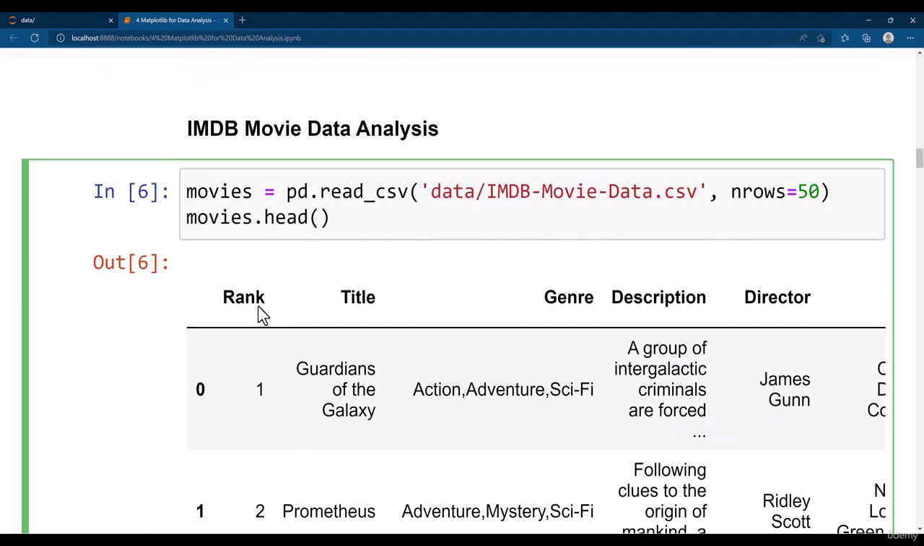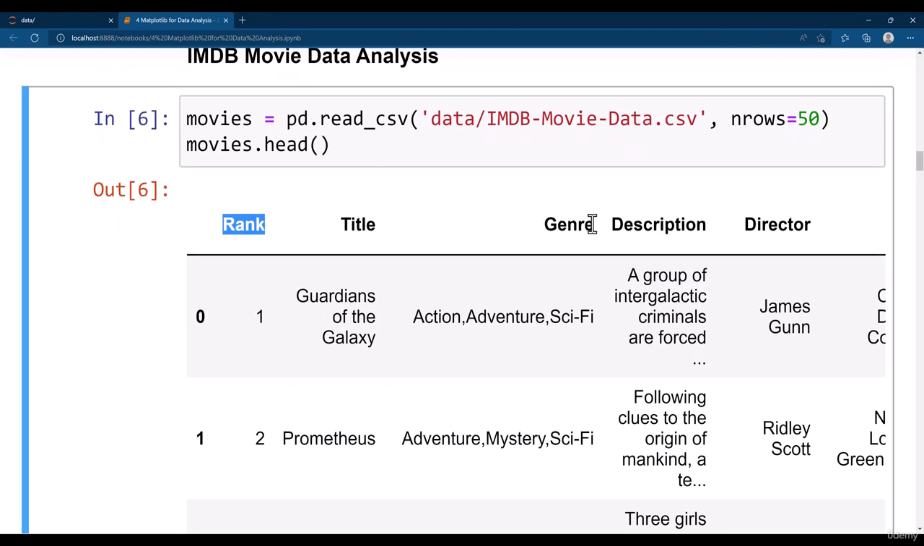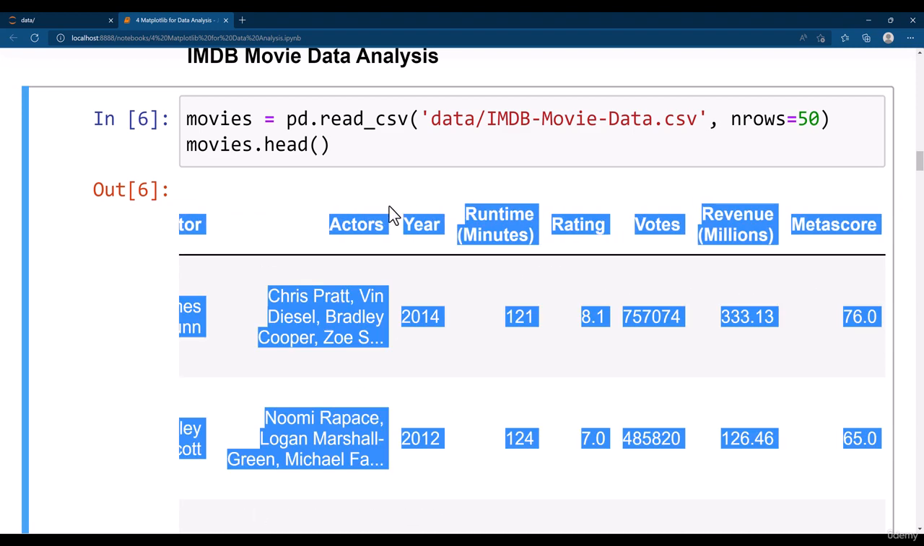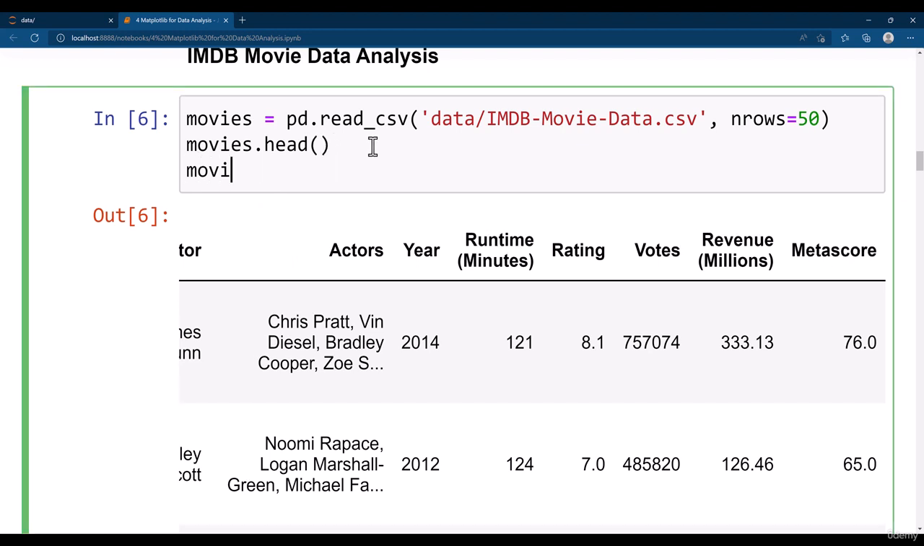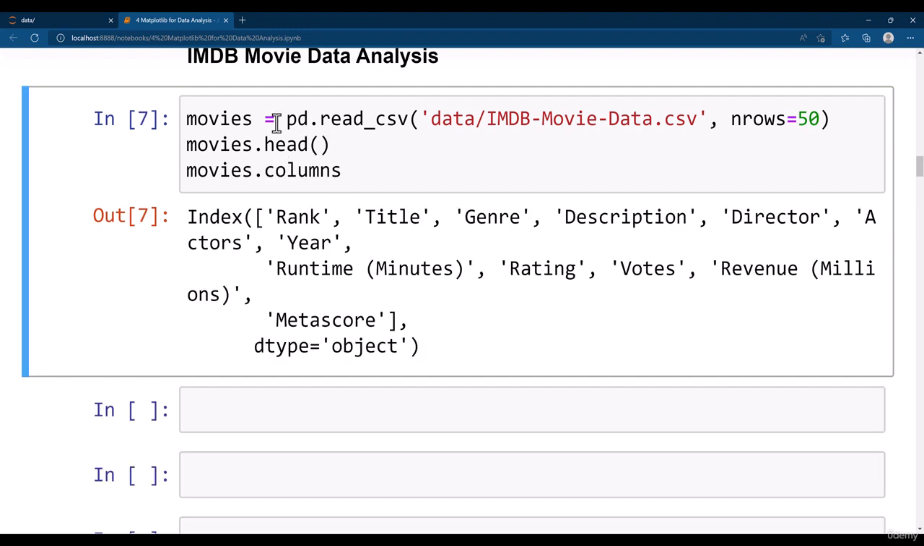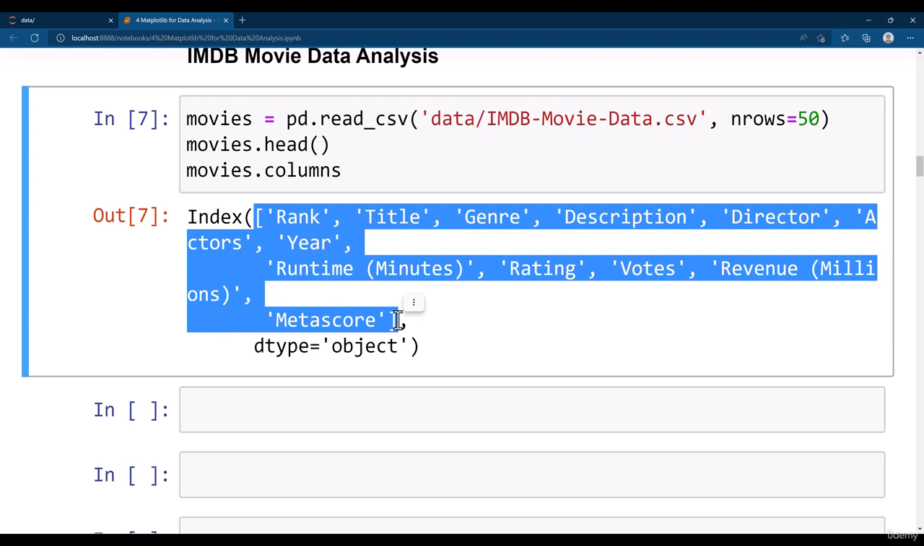Thereafter, you see there is the rank, and you have the title, genre, description, director, actors, year, runtime in minutes, rating, votes. And here you have the revenue in millions of dollars, and there is the metascore. Moreover, you can also get the columns of this data frame with movies.columns. So you get the total number of columns here. All these columns are available there.